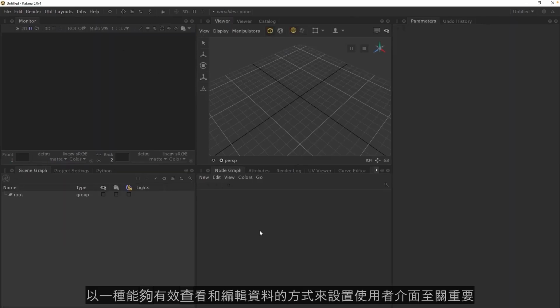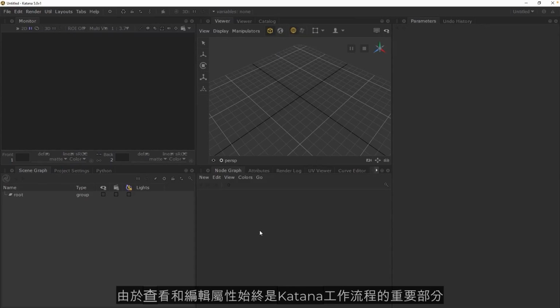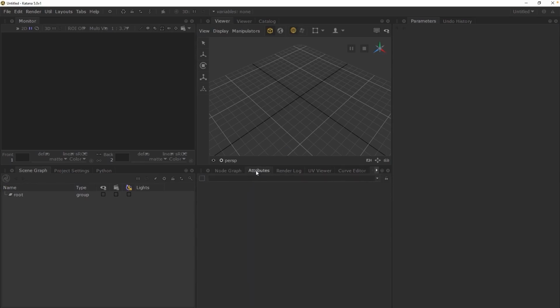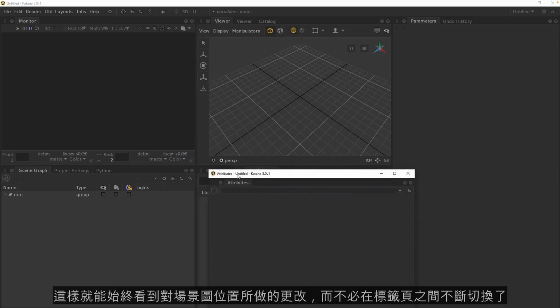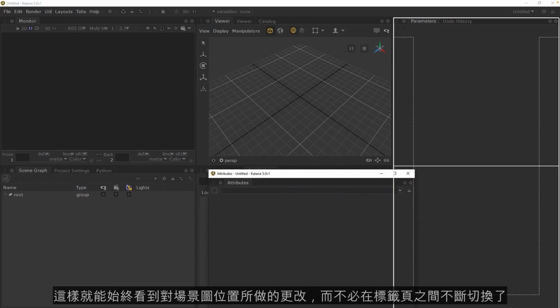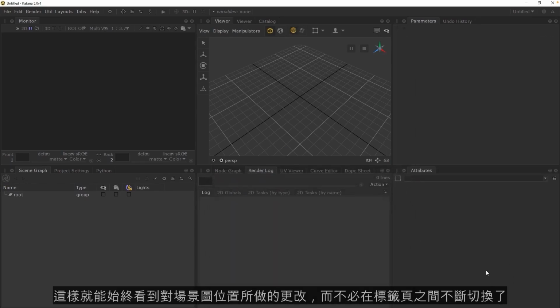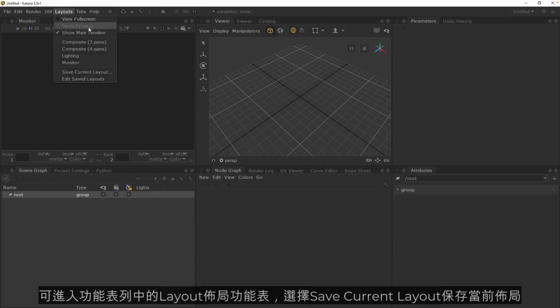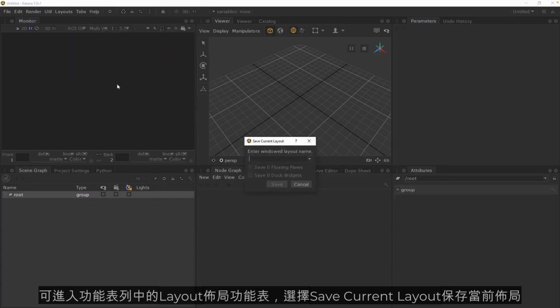It is important to set up your user interface in a way that lets you see and edit data in an efficient way. Since viewing and editing attributes are an essential part of the Katana workflow, I like to detach the Attributes tab and dock it right below the Parameters tab. This way, I can always see the changes made to a scene graph location without having to constantly switch between tabs. Once you're happy with your layout, go to the Layouts menu in the menu bar and choose Save Current Layout.